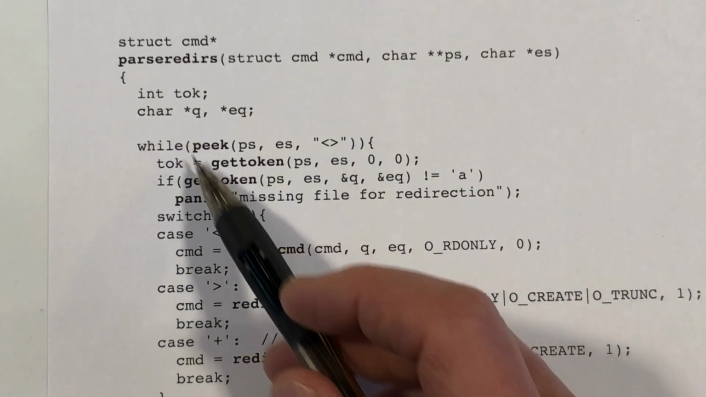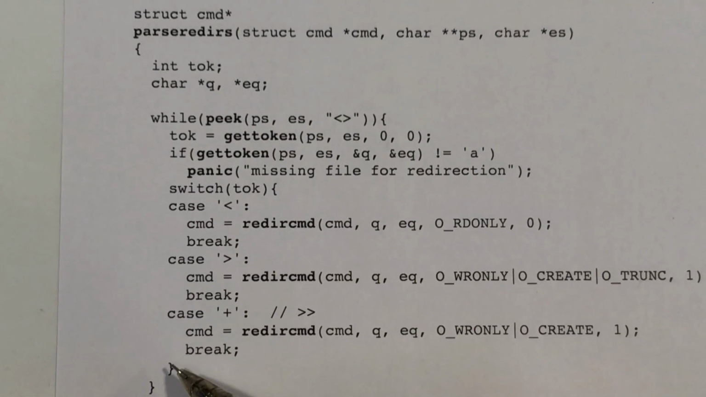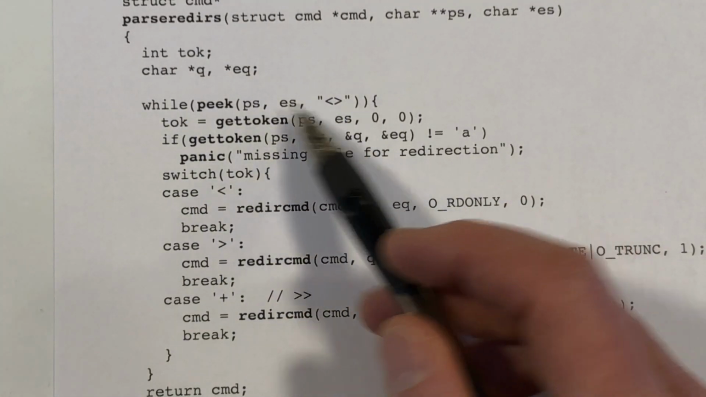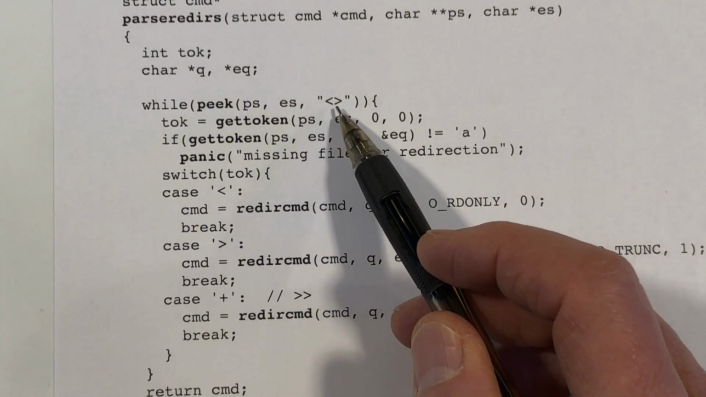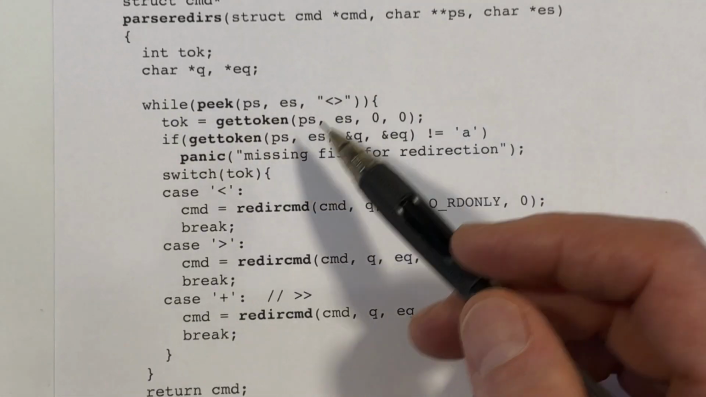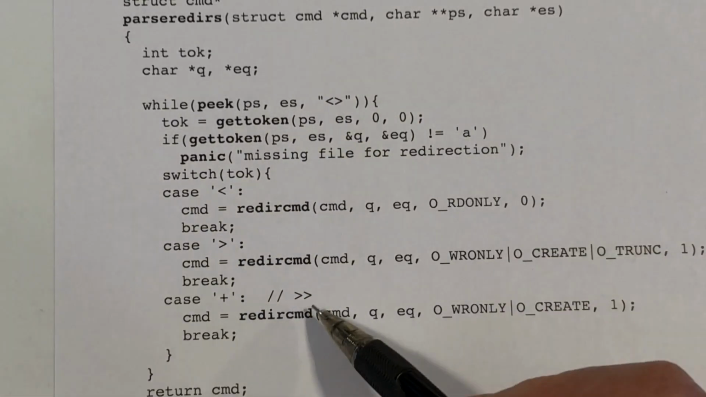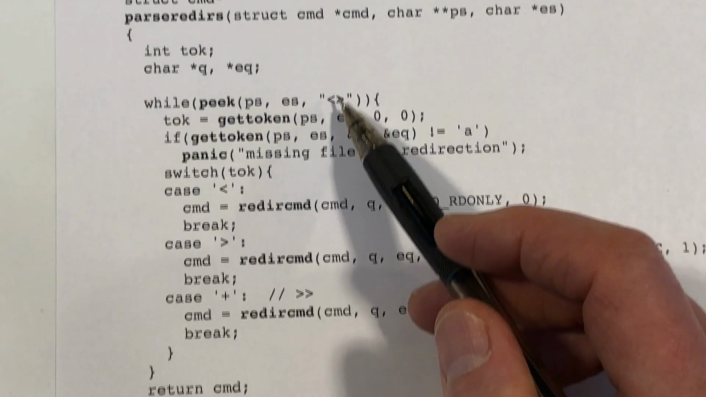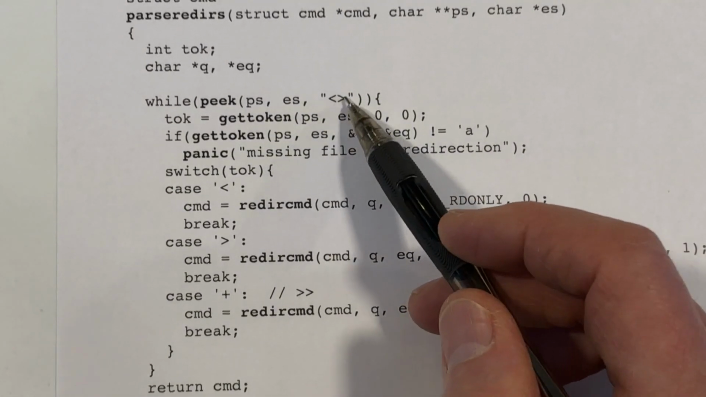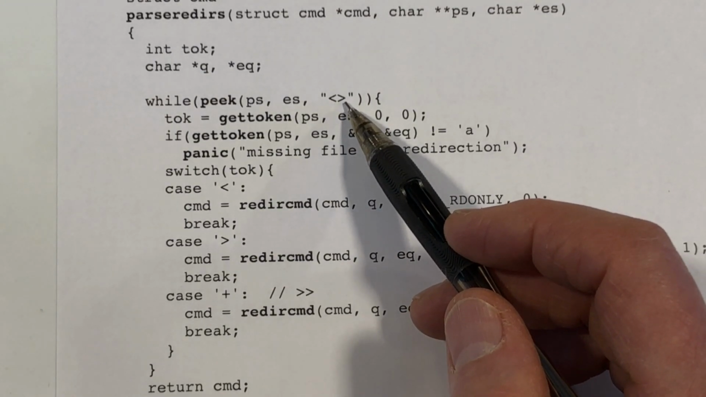So we've got a while loop here. We are checking to see whether the next character, peek, scans past the white space and looks at the next character. If it's a less than or greater than, then it's one of our three things. It just asks, what is the next character? And if it's one of these two, then we know we have one of those three options.